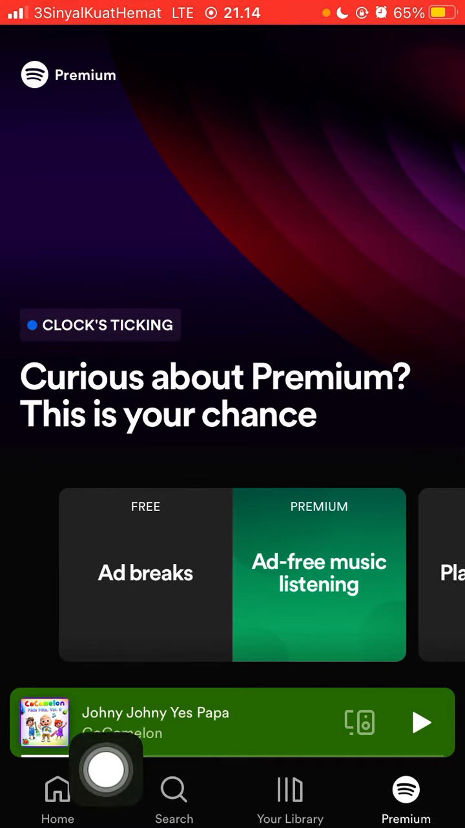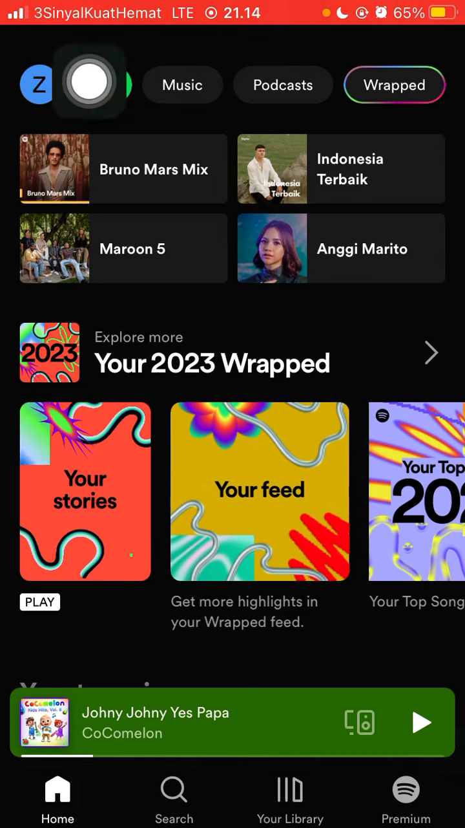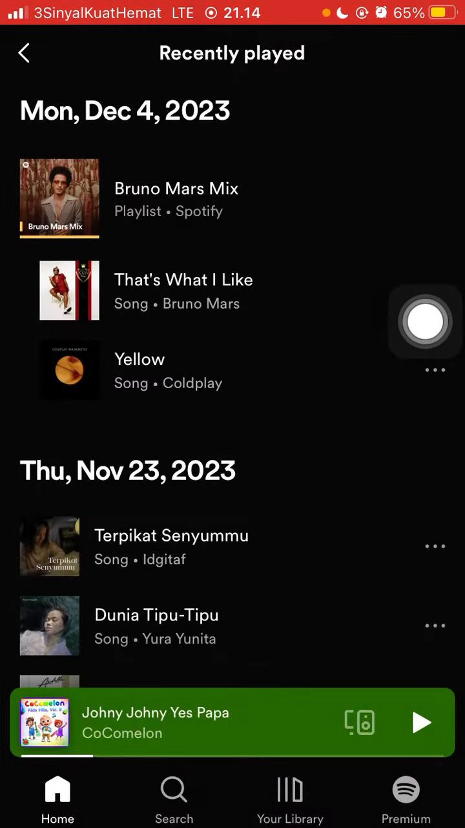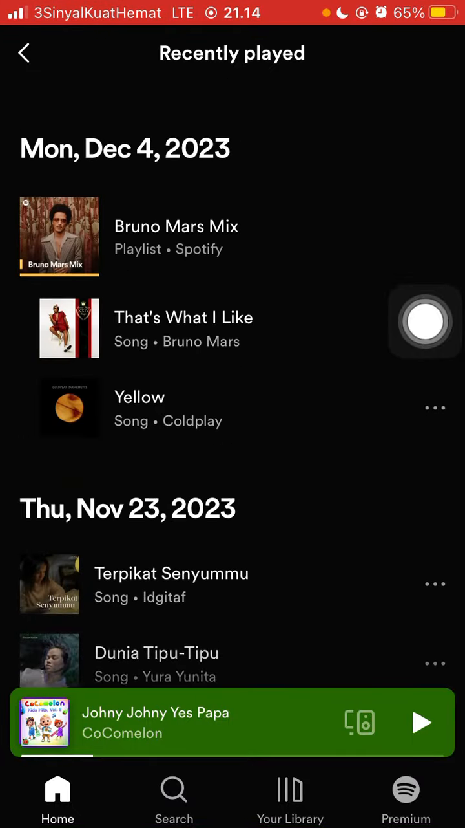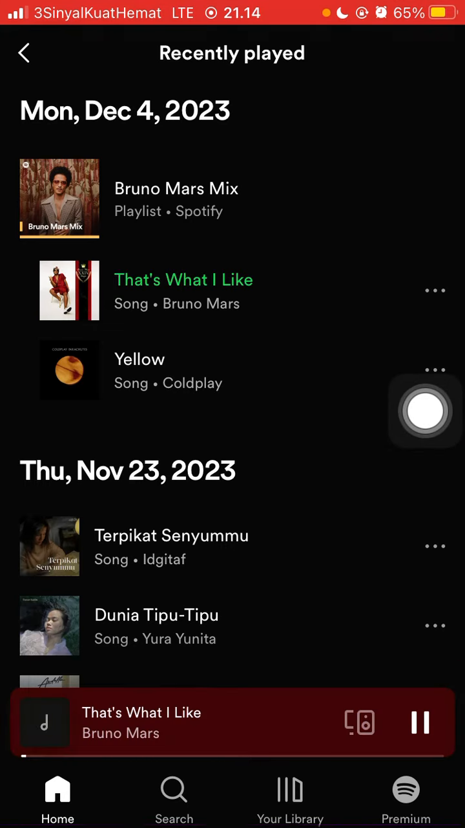You are just going to go to Home and click on your profile at the top left corner, and you can find Listening History. Just click on Listening History. So find your music that you want to play back. For example, just click on this song.